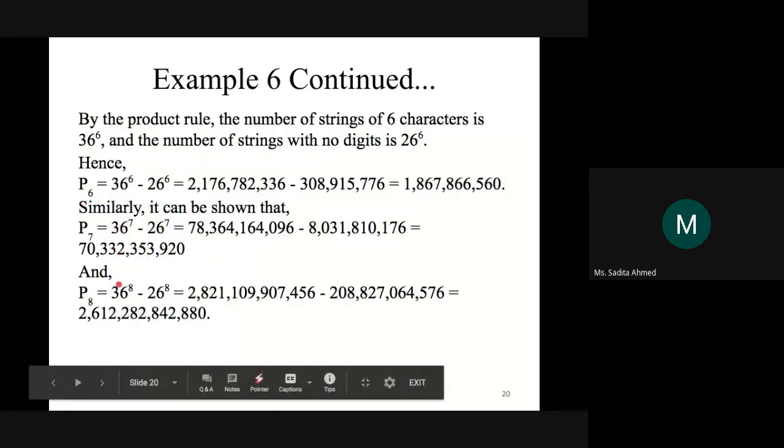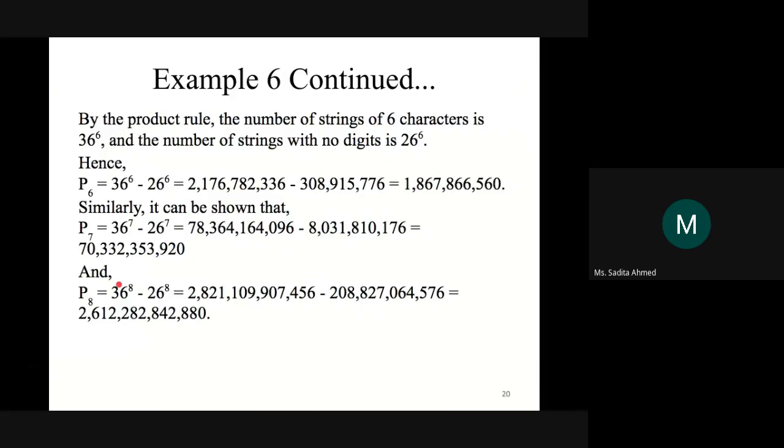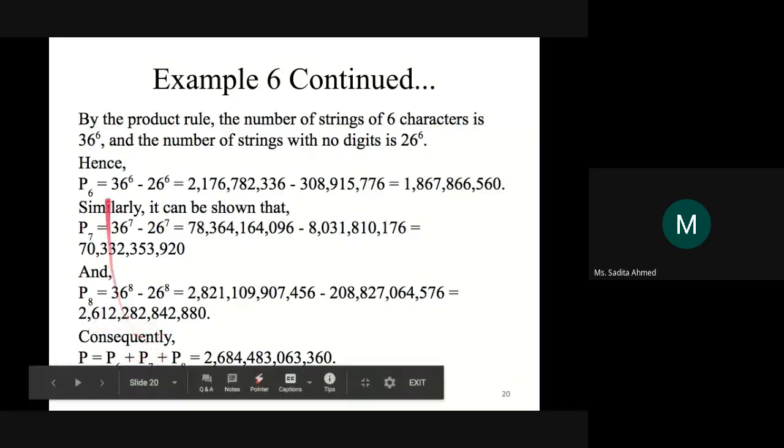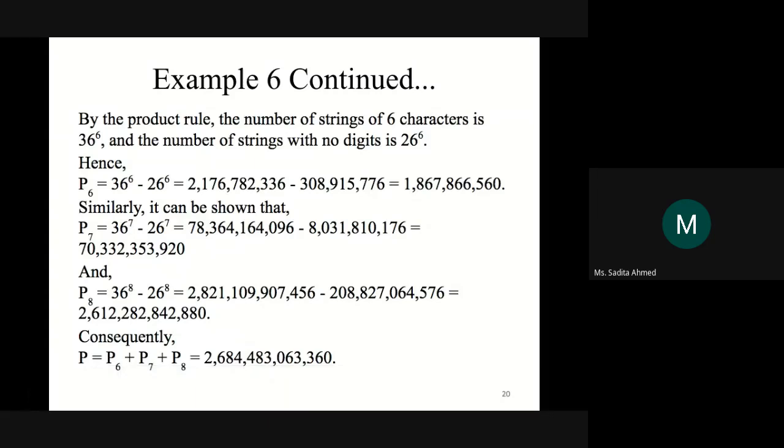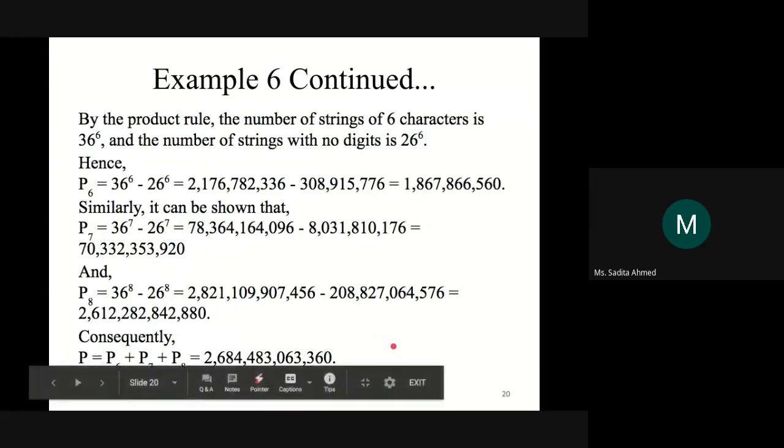And finally, the total number of passwords which follow all the conditions would be what? The summation of all of these numbers, and that will give you the value of P. Any questions regarding this problem? No, miss. That's good for me.